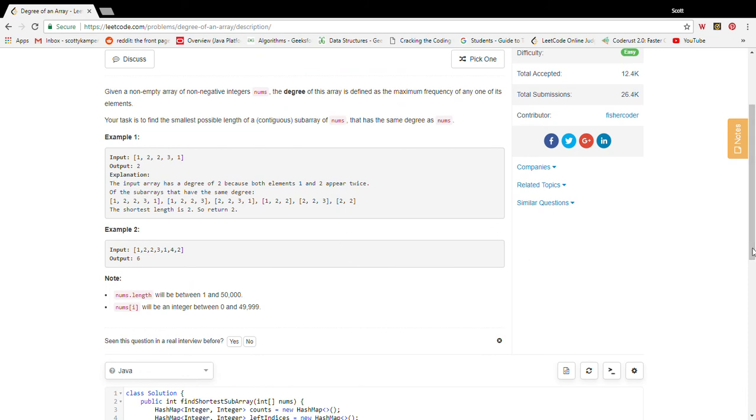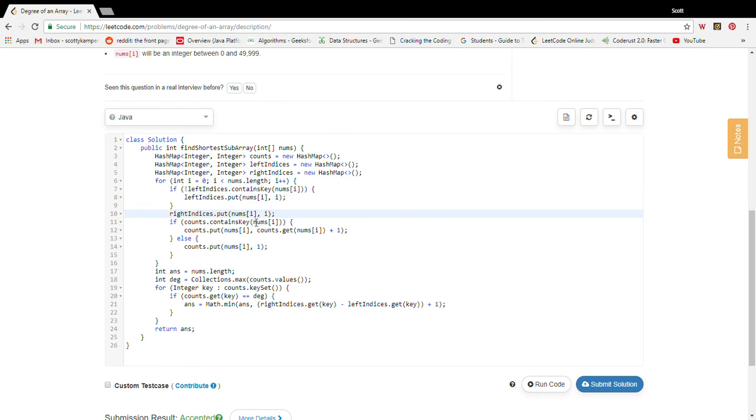Guess what we can take from this is hash maps are big when we're trying to count things. If you got to go through an array, you've got to count things, keep track of how many times you've seen things, keep track of where you've seen things like we did with the right and left indices here. Hash maps are always good because it lets you look up that information in constant time.